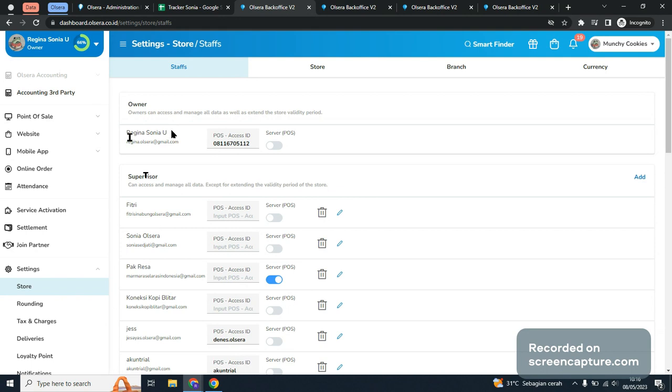For the first one, I will explain the owner. The owner can access and manage all the data as well as extend the store validity period.